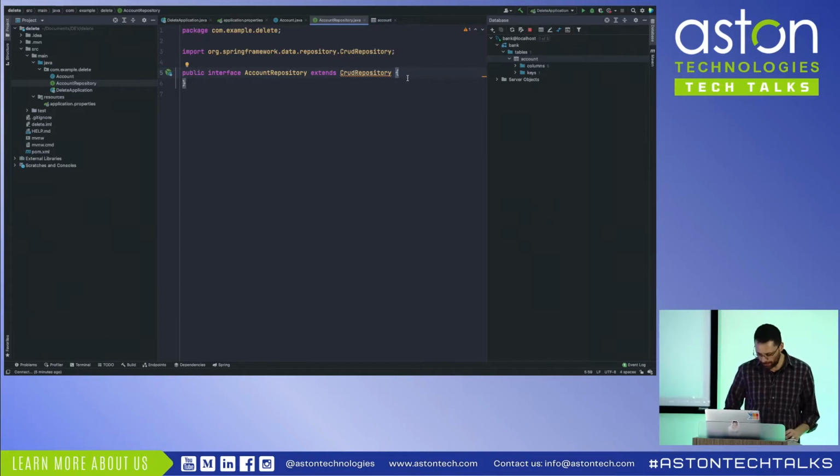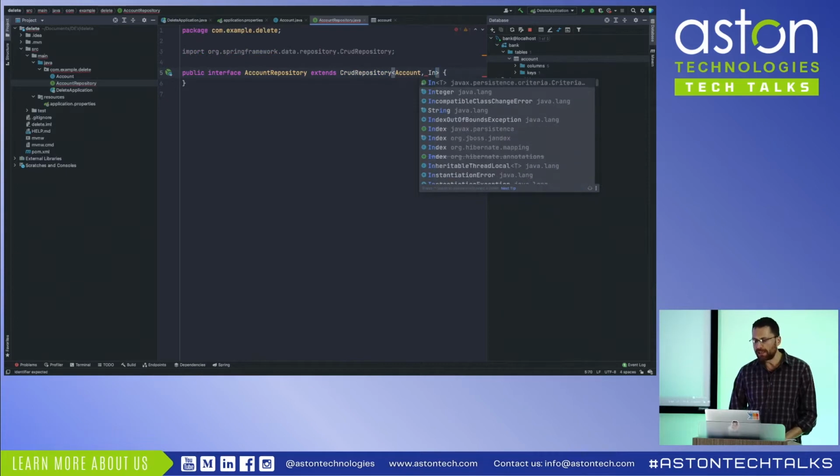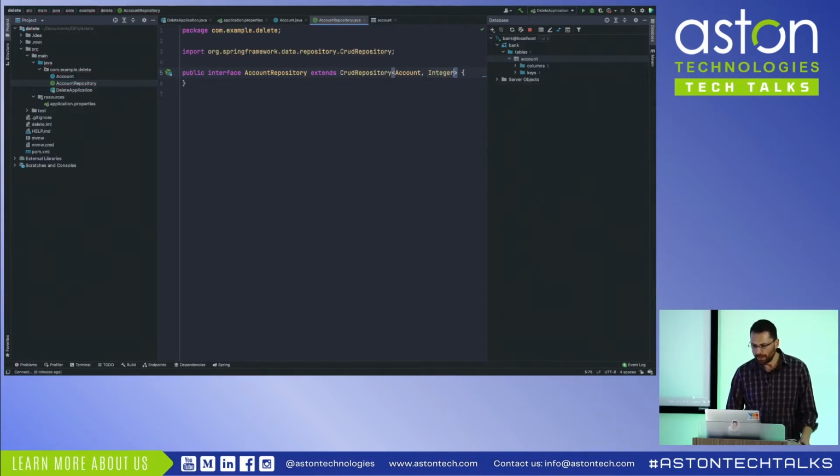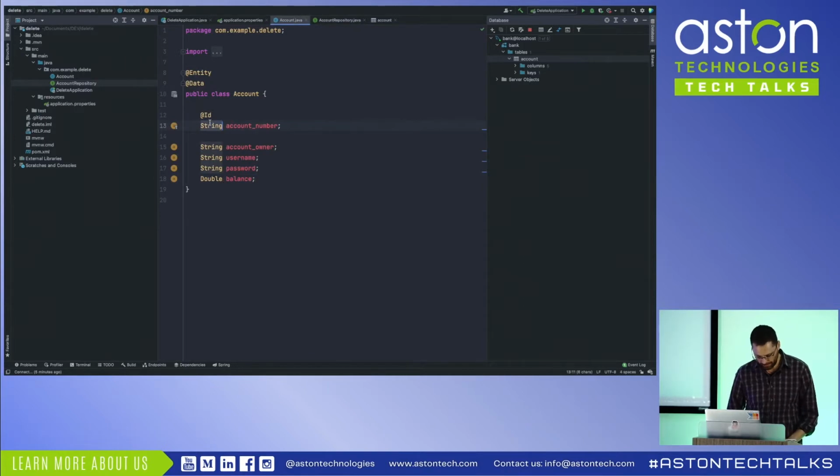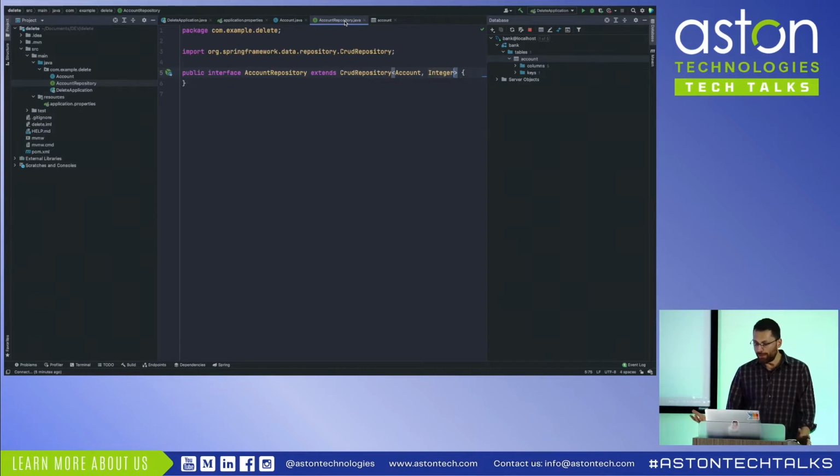And to do this, we need to tell the CRUD repository just two things. We need to tell it the type, so that's going to be the account entity that we just created, and we need to tell it the data type of the ID. So that was not an integer. Or was it an integer? It should be an integer, but I think I called it a string here. There we go. All right. So with those two things in place, I now have all basic create, retrieve, update, and delete functionality available in my Spring application.